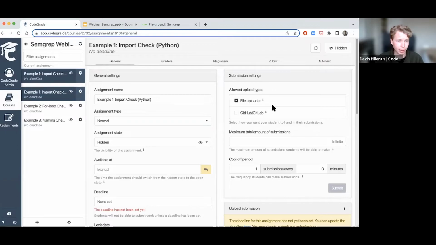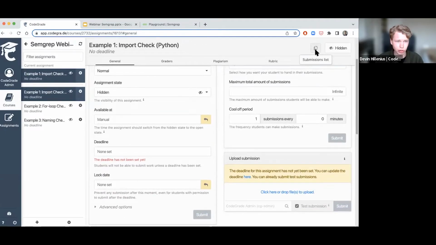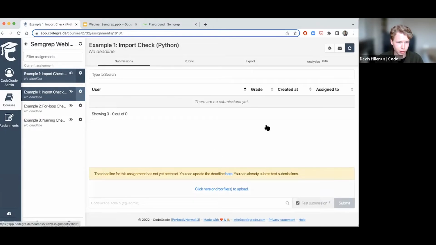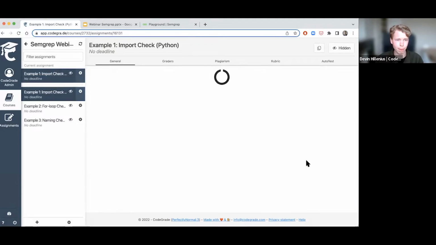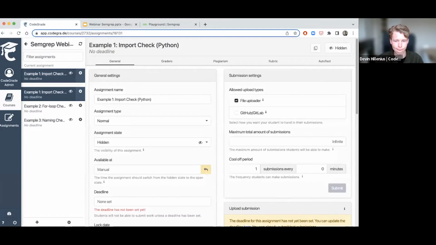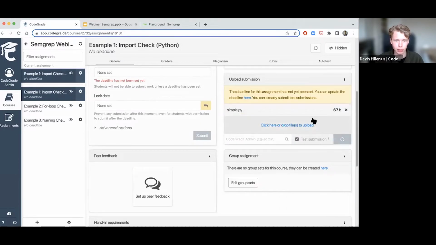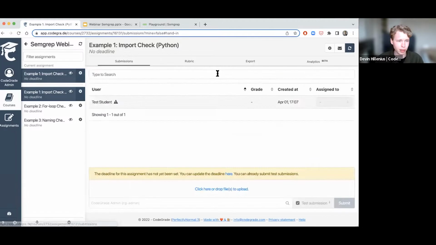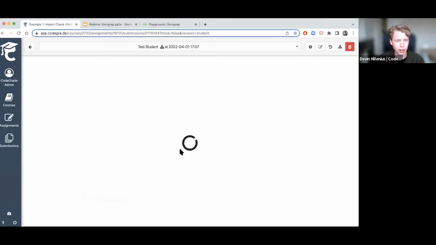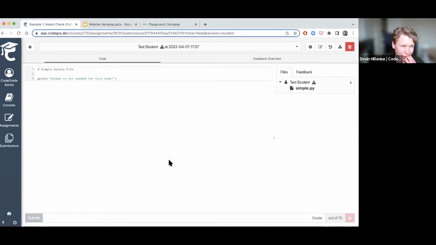Great. And I have the first example right here. Let me just check if I already uploaded. No, let me quickly upload the example right here. So I've uploaded a simple file to this, and maybe you'll see here why we're not allowed to use pandas. In this case, of course, all we're doing is printing something, so pandas is not used for this.